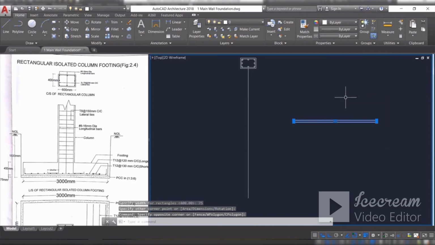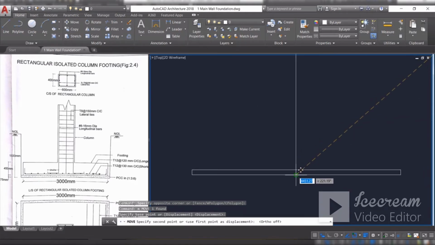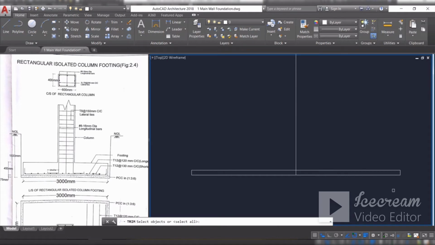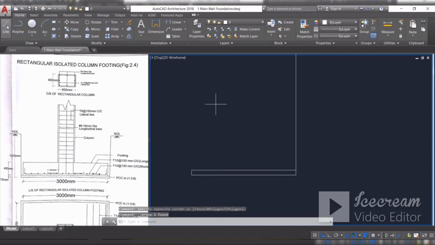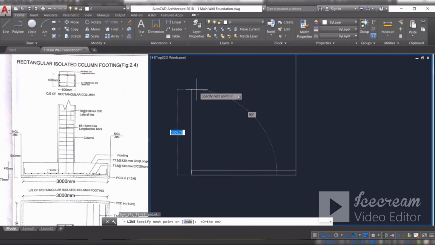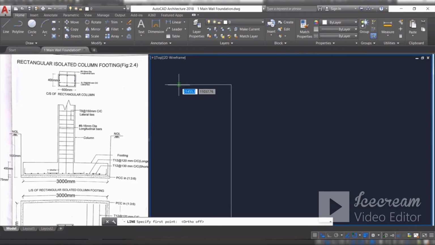Click, select it and move, enter. Select this point as the base point and move it, place it here. Then select this, explode, take the trim command, right click and trim this portion, delete this line. Then take the line option, from the bottom draw a line of length 1500, enter. To the left draw a line of length some 400 mm. Okay, next select the line option and draw an inclined line here.